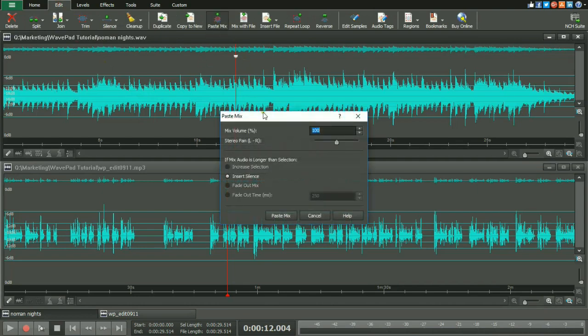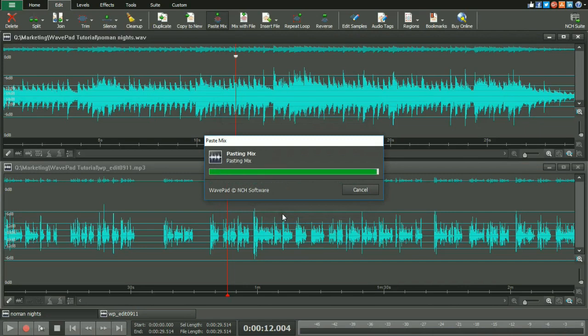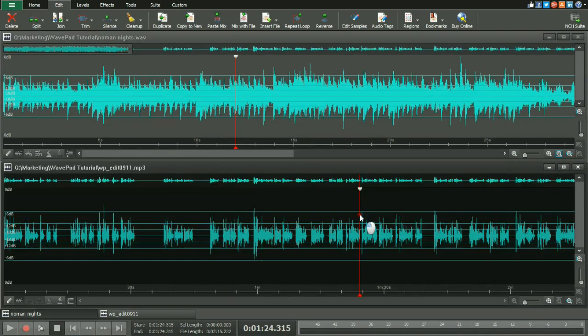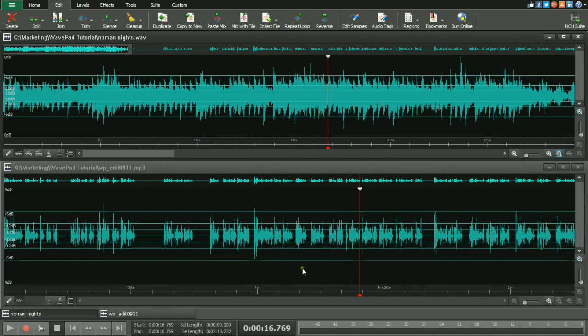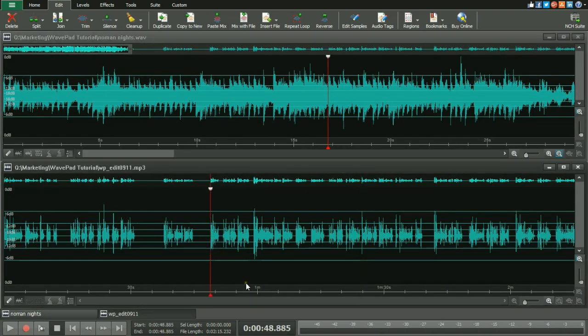WavePad then places the mix audio over the selected audio, and when you click Play, you can hear that the files have been combined. You can split a file in two at any point you choose using WavePad. To do this, first click at the point you want to split, and then click the Split button in the toolbar.